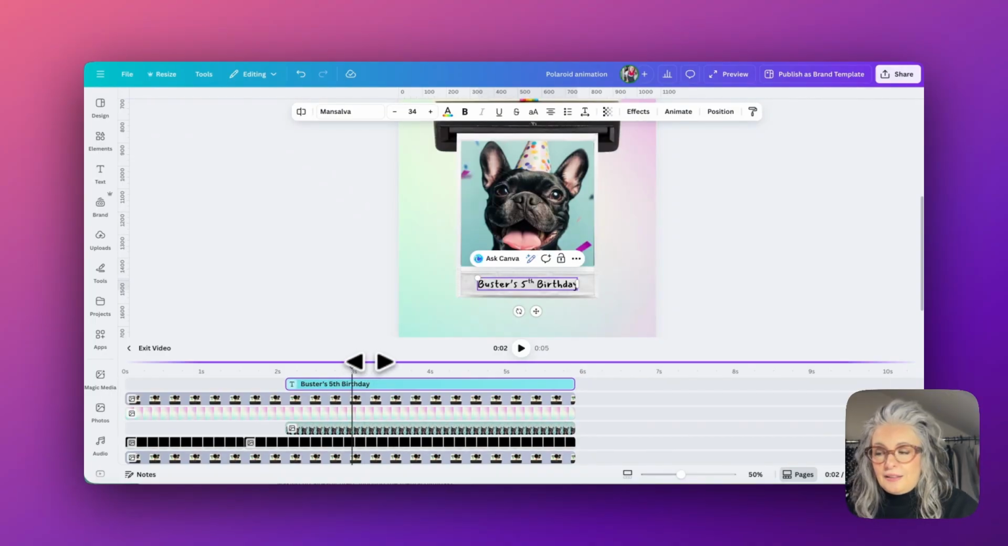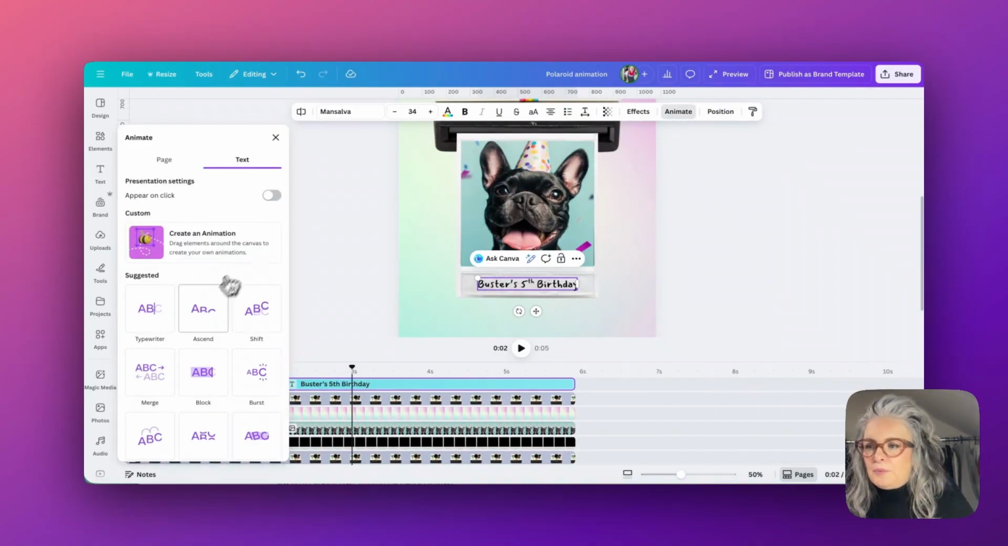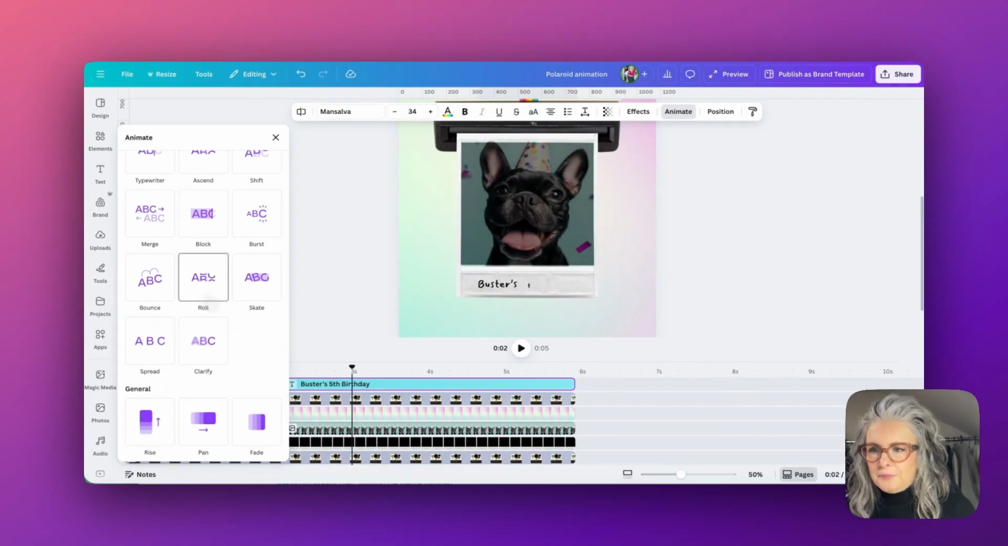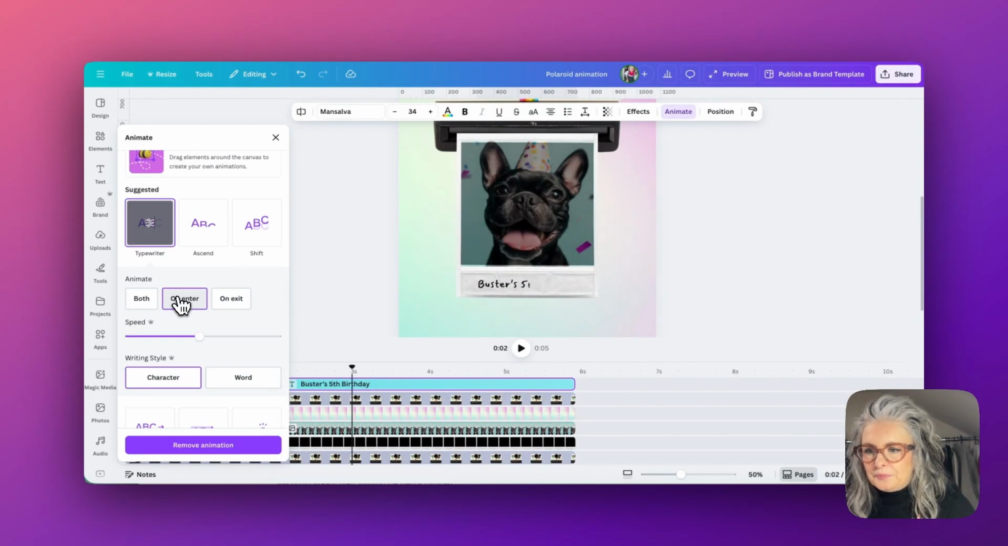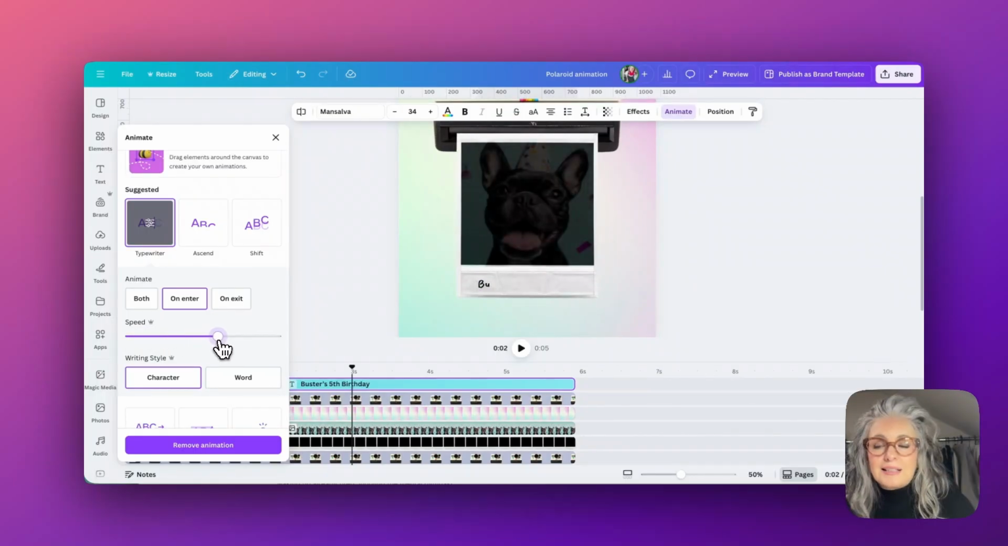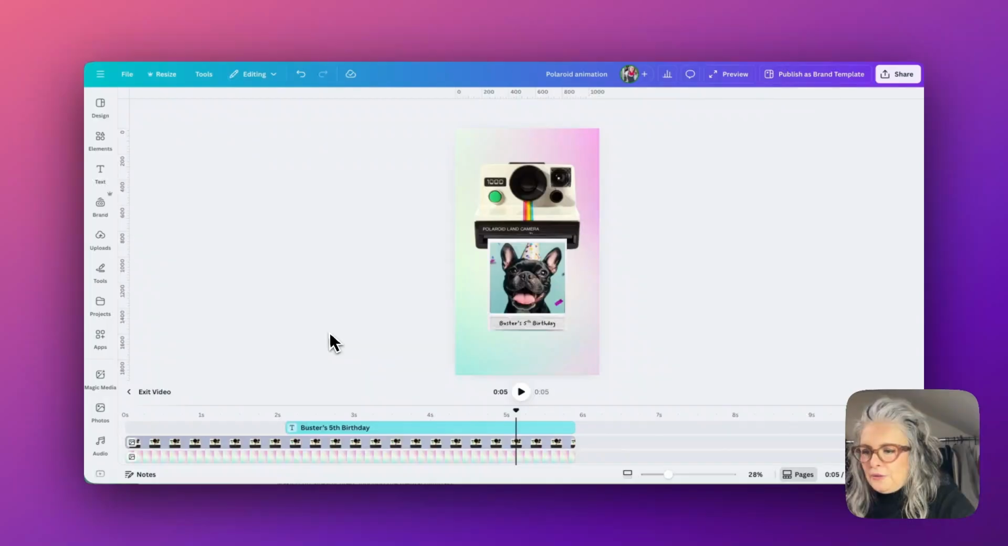And I do want to add another animation, and I want to have a typewriter effect for this animation, so I'll just pop back in and go to typewriter, animate on enter, and I'll probably speed it up a bit this time so that it comes in quite fast, and zoom out so we can see the whole animation. And we can see our Polaroid working, Buster's emerging on the photograph, and our text is coming in nicely.